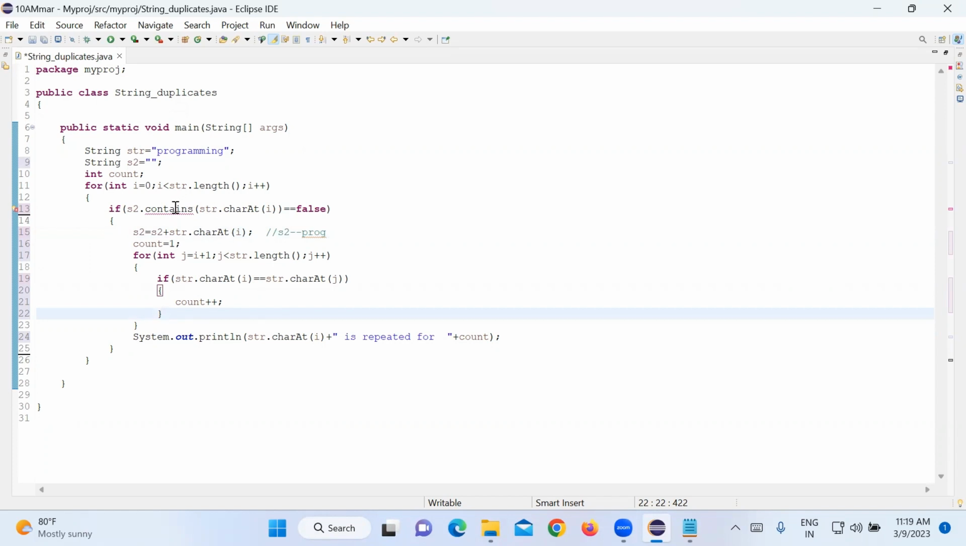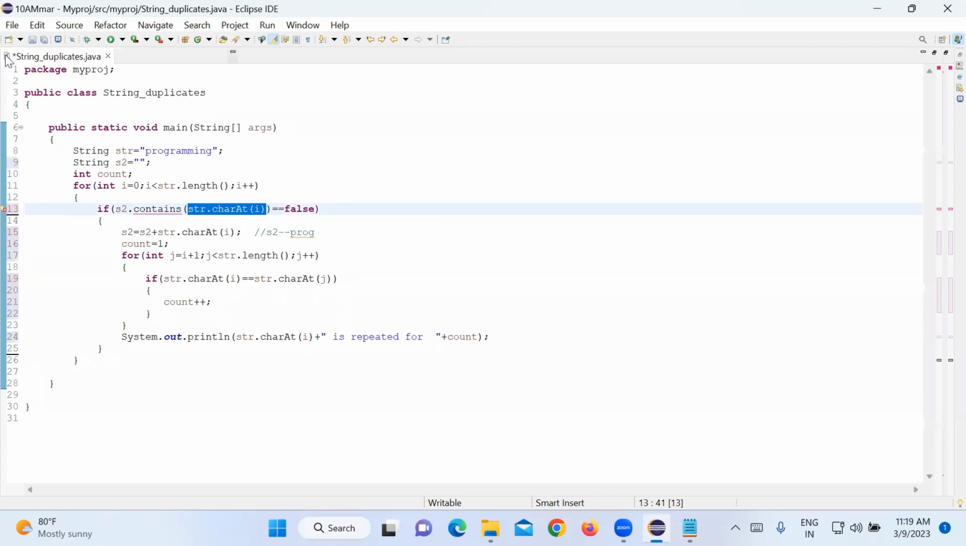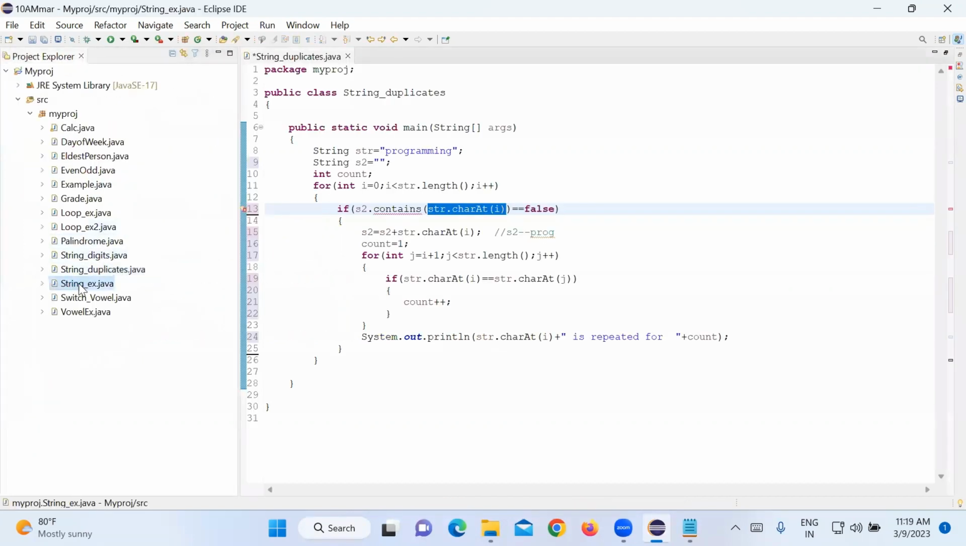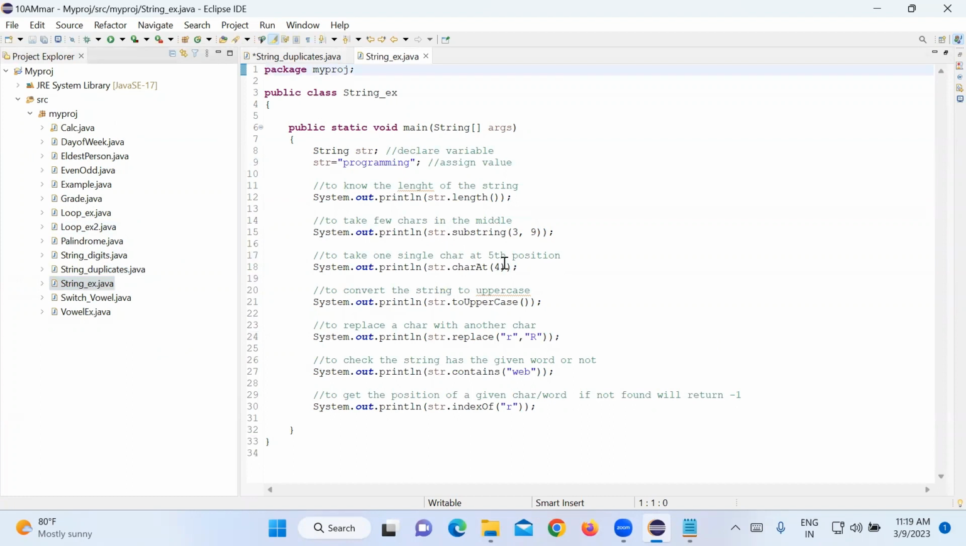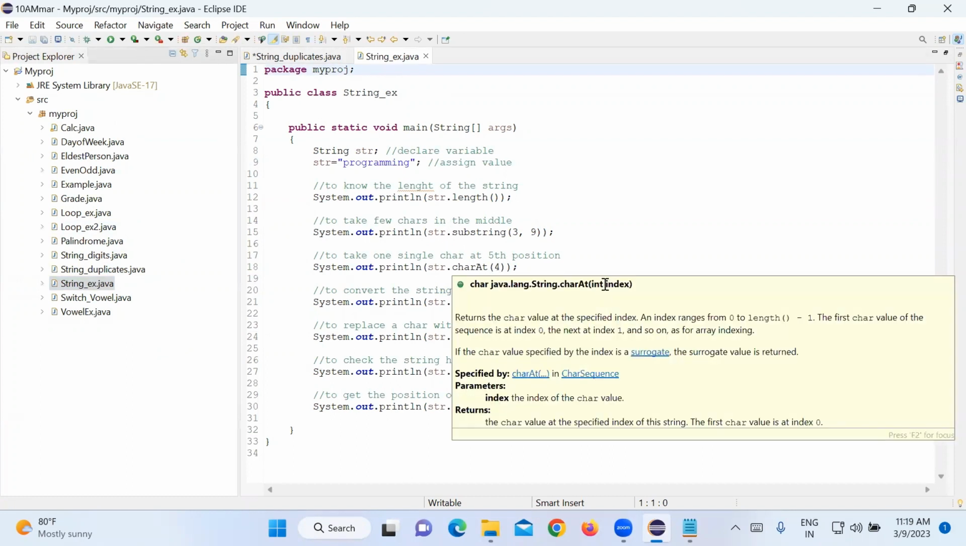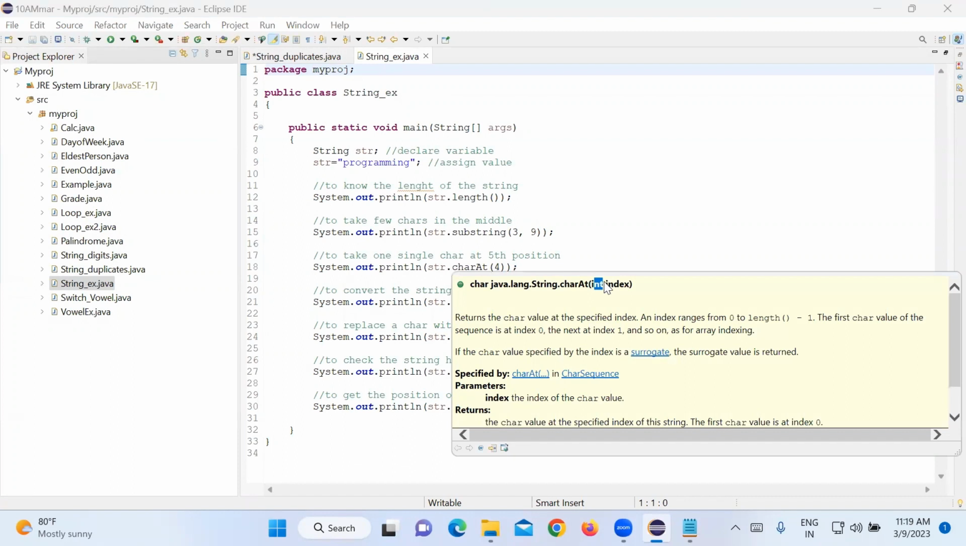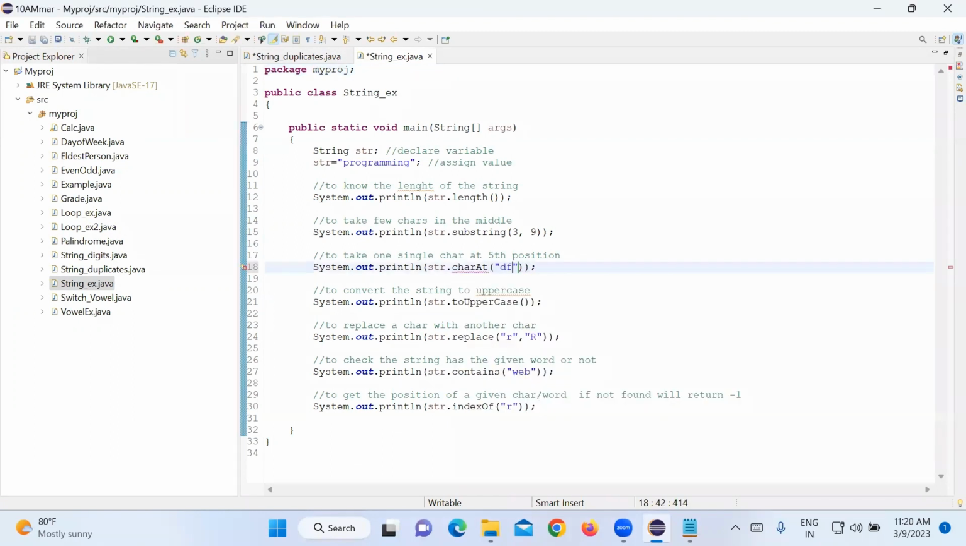But there is one problem. The contains method takes a string, but what am I giving as the argument? When you use charAt of i, what argument does it take? Integer. charAt takes an int, but if I give a string, will it take it? No, it gives an error. The method takes int, but I am giving a string. You can't do that.